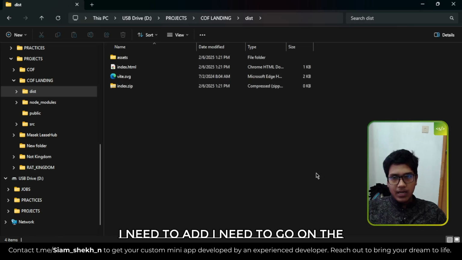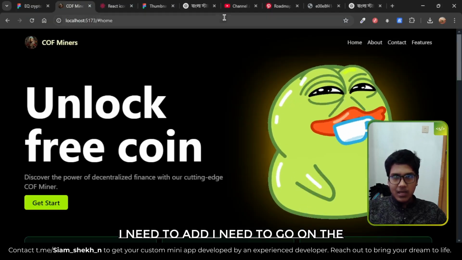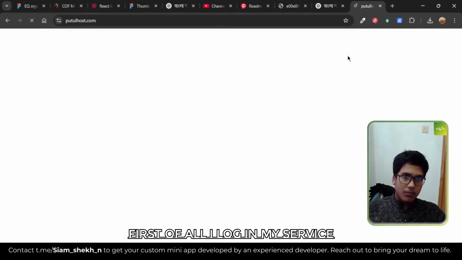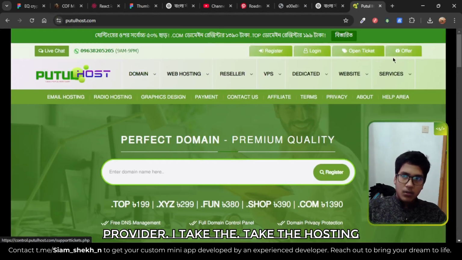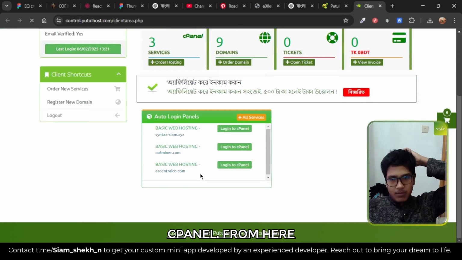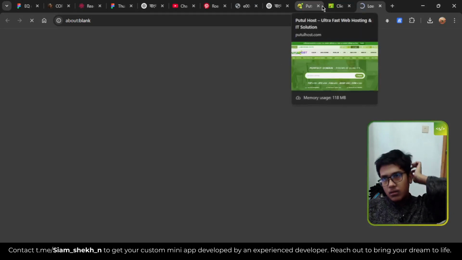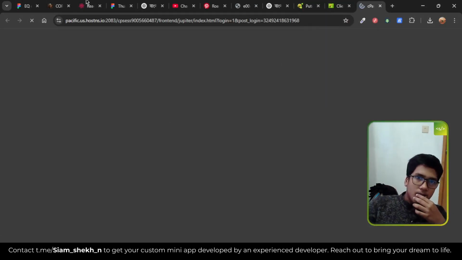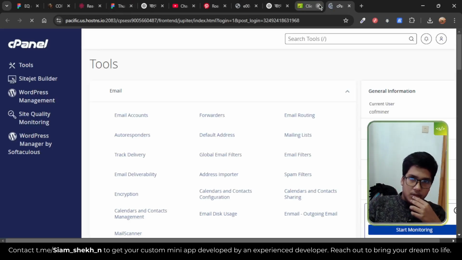So what I need to do is make that a zip file, and then go to the cPanel. So let me go to my cPanel. First of all, I log in to my service provider. I take the hosting from Putul Host, and I just log in to my cPanel from here. You can see I'm successfully logged in here.